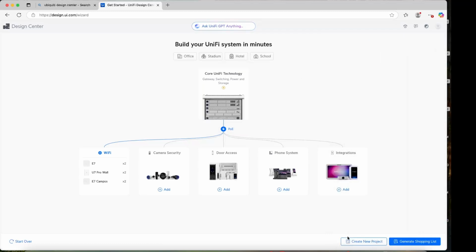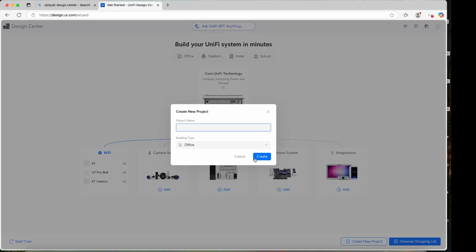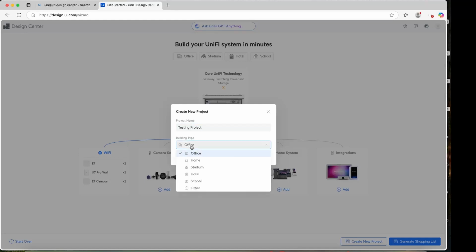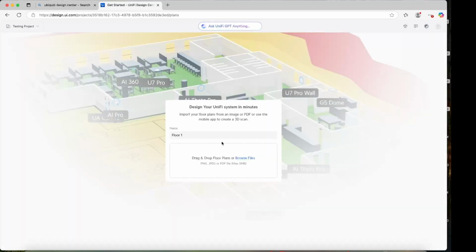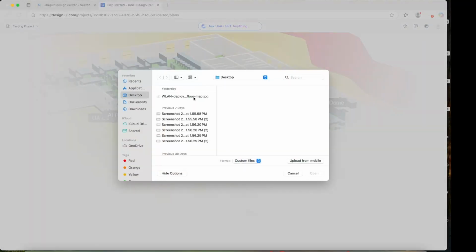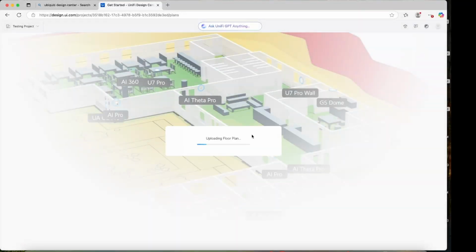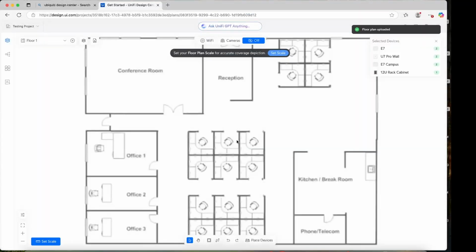So after this, let's create a new project for our space. Let me name this project a testing project. And then you can choose if it's for your office, home, stadium, hotel, or school. Click create. And the beautiful part is that you get to upload the floor plan of your space. If you don't have a floor plan, you can also upload the architectural drawings or the electrical drawings, whatever you want to use as an example.